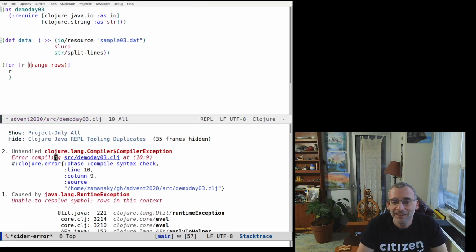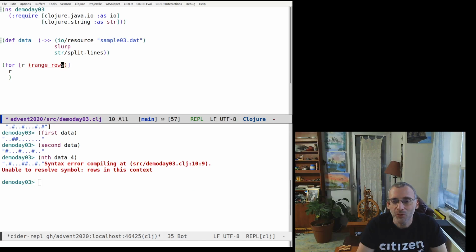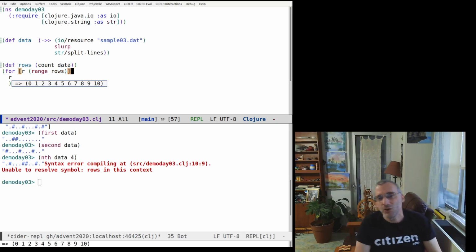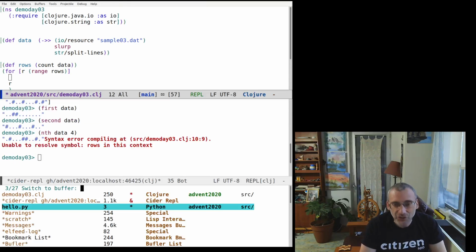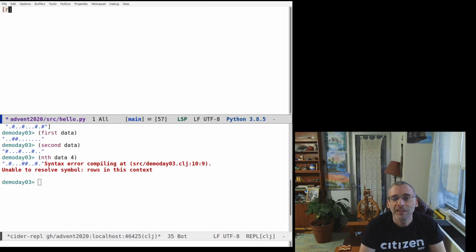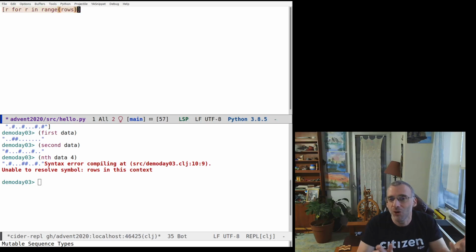Actually, I don't know what rows are. So we'll just temporarily say rows is the count of data. That's how many lines are in my list there. Execute that, and boom, that goes across. That's the same as R for R in range rows in Python.